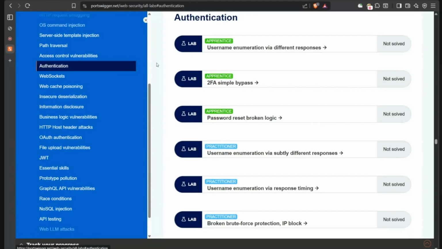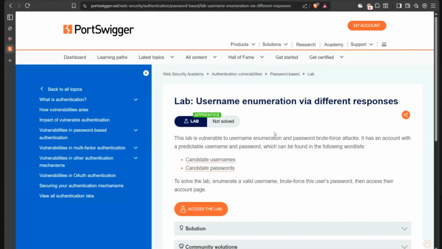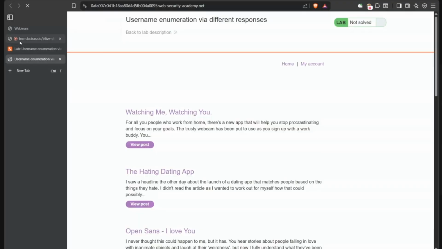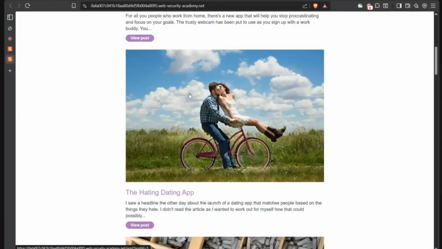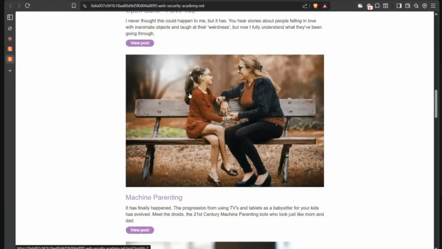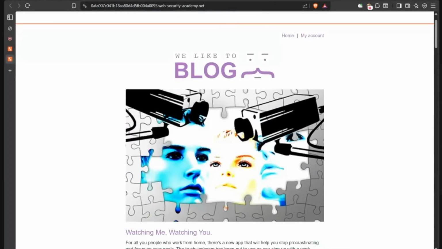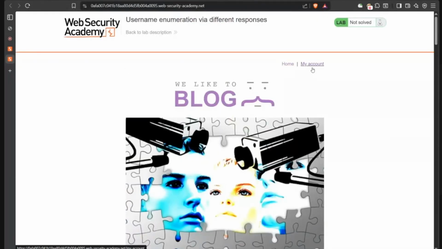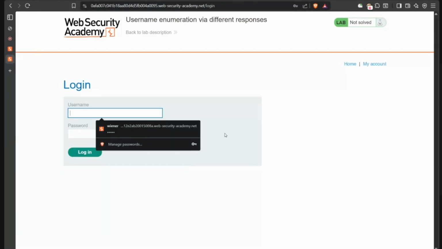And access the authentication section, the first lab. Here we have a lab that is vulnerable to username enumeration and password brute force attack, with predictable usernames and passwords, and they have provided a username and password word list. Let's access the lab. We have a target which is a blog, and our target is the login page.